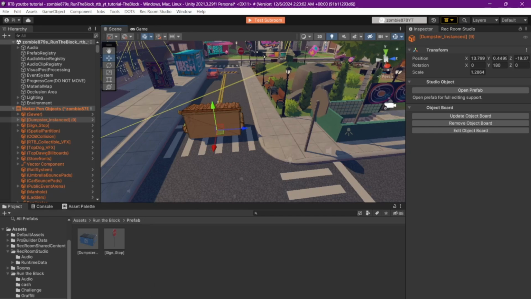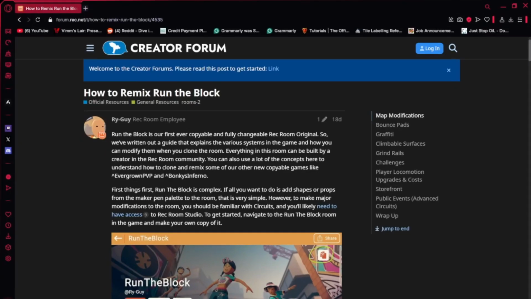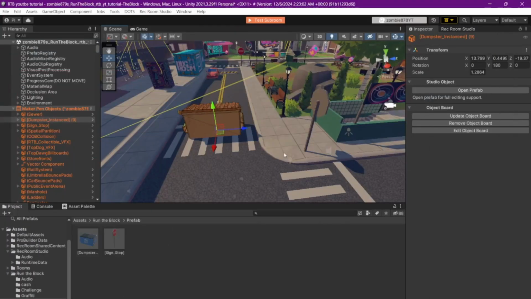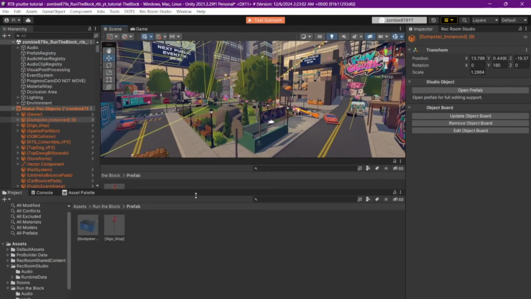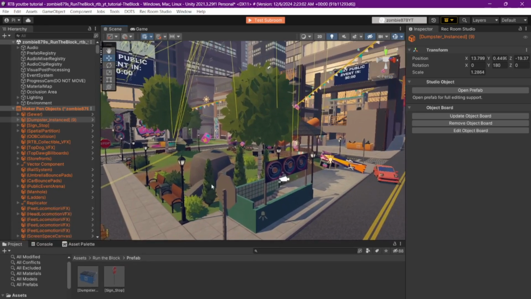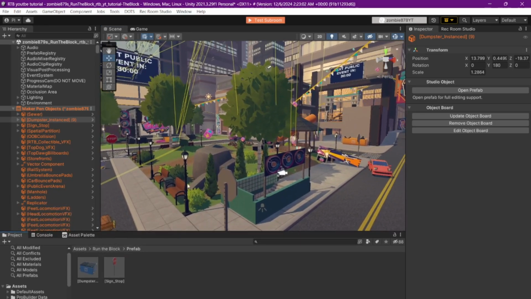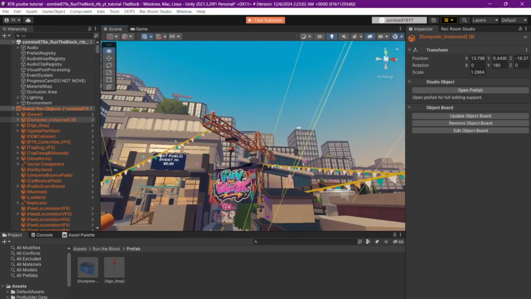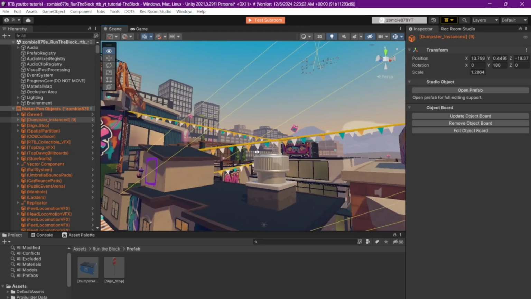Next thing I want to go over is not the graffiti. We can just completely do that in game. Climbable surfaces, we can also do that in game. The grind rails, oh yeah, the grind rails, the most annoying thing. Okay, so the grind rails are kind of tricky.